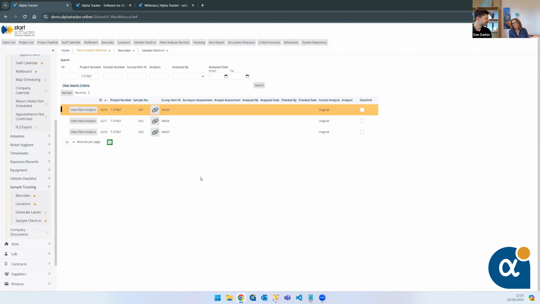And all the information appears under that same link icon, that chain of custody icon. So you'll be able to see it again on the fibre analysis records, and you'll be able to see it on the samples screen that's on the sample tracking menu. Fantastic. That's great. Brilliant. Thank you for that, Kim.